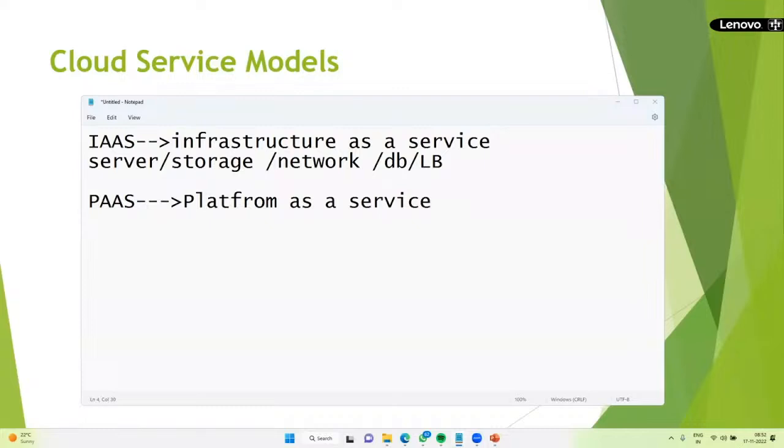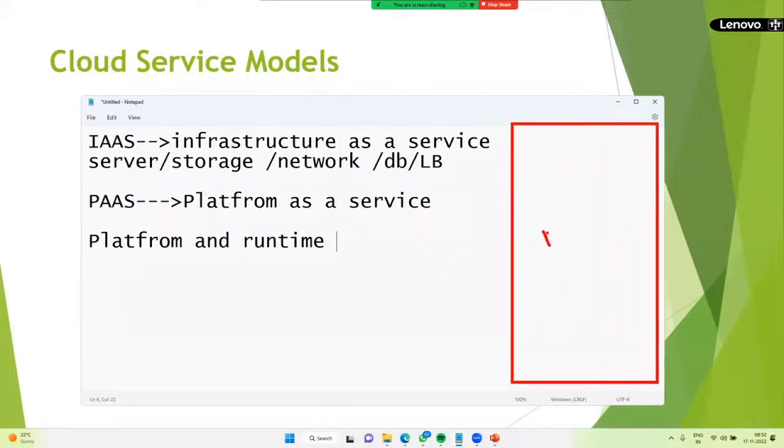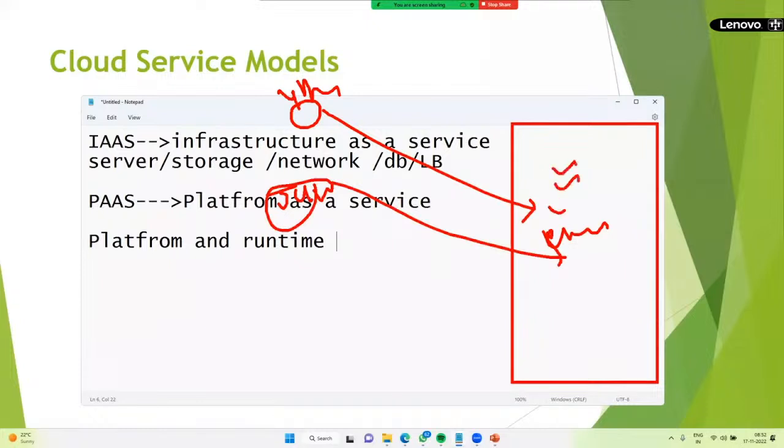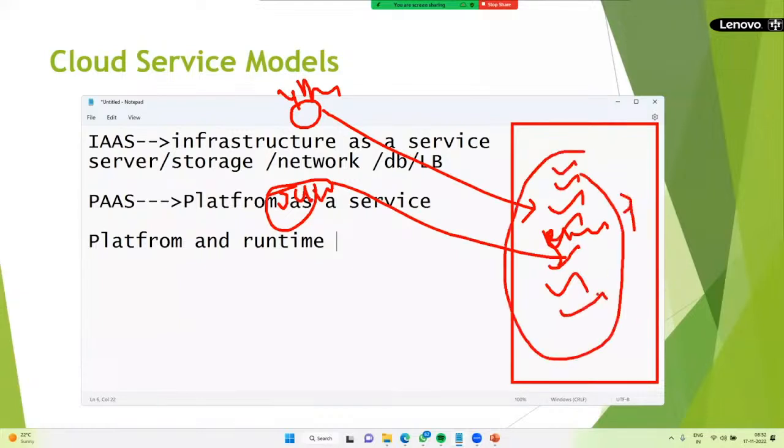Platform as a service means they are providing the platform and runtime. Here you need not worry about anything. They are providing an environment where you can host any applications. If you have a .NET application, go ahead and deploy it. If you have a Java application, yes, go ahead and deploy it. Installation, configuration, management, networking, DNS, environment, and patching activity, everything would be taken care of by the vendor. You need not bother about it. Just point to your application. That is platform as a service.